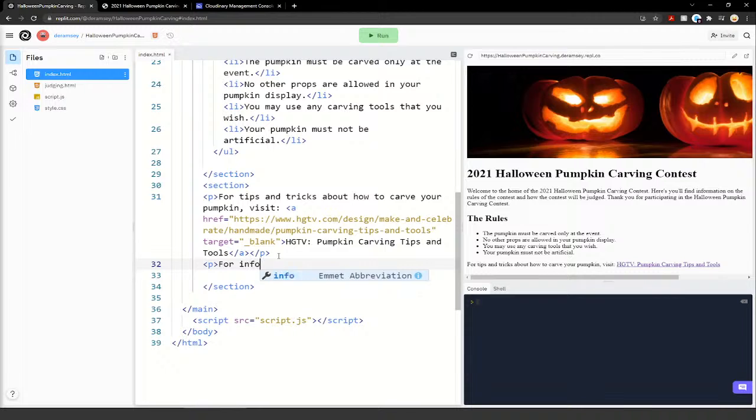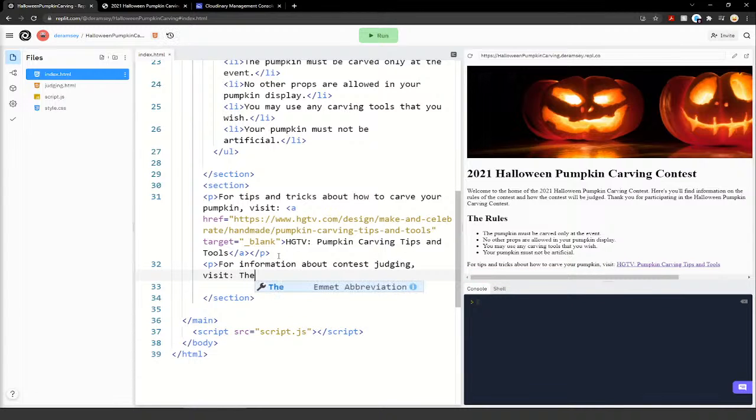For information about contest judging, visit the judging page. The judging page is going to be the text of our link. We'll wrap it in A href equals. Now, since this is all on the same site, we don't need to add target blank, and we don't need all this other stuff that starts the site, the HTTPS www. All we need is the judging.html.